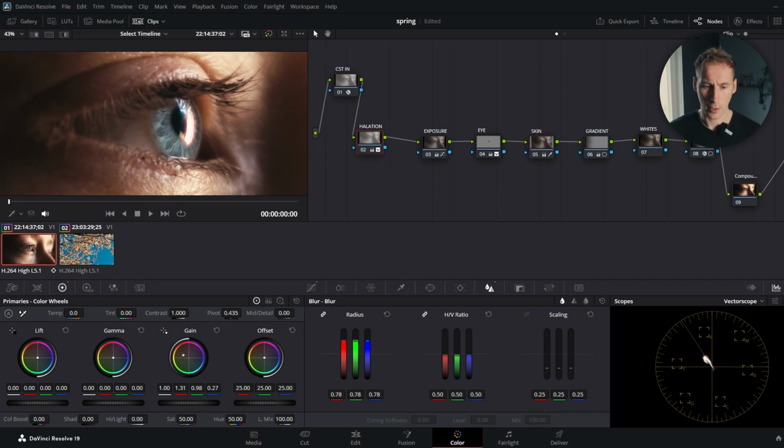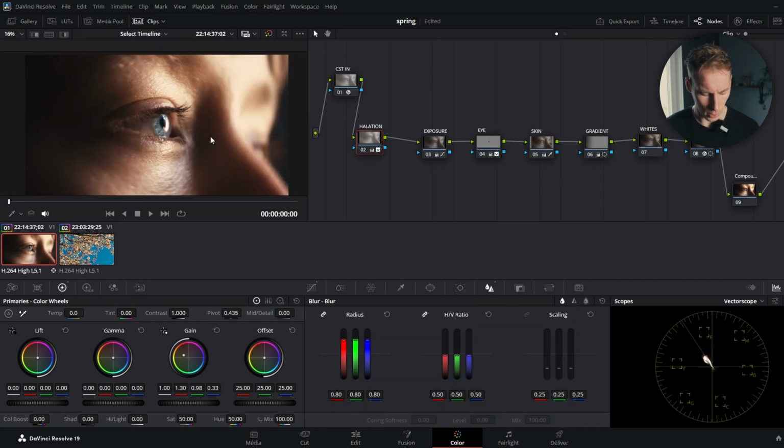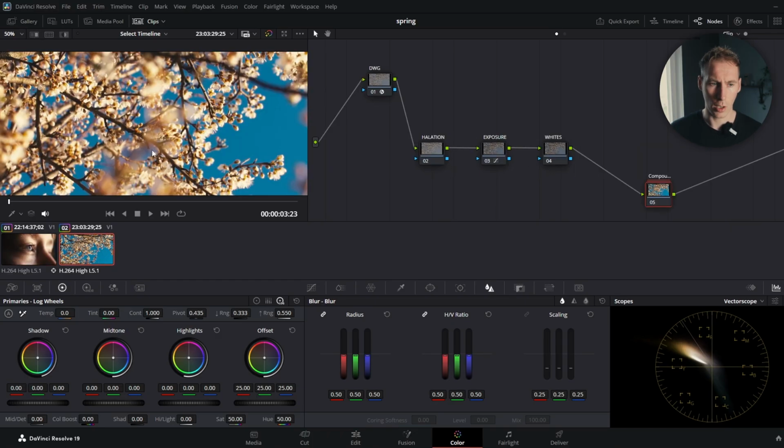Now I'm just gonna play with these parameters with the radius tool, with the tone curve and with the gain wheel here. And I'm gonna control F for full screen and control D to disable the node and enable it. Now let's move on to our next image here.